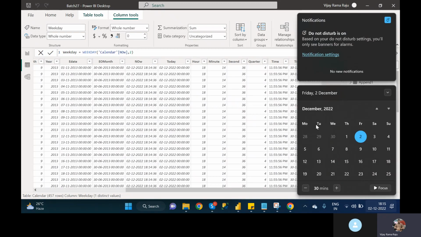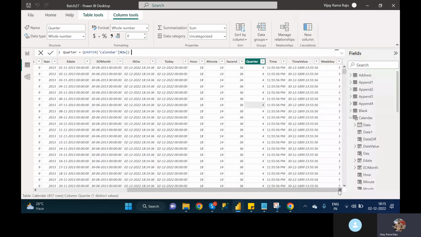Okay, Monday as 1 and Tuesday as 2, Wednesday as 3, Thursday 4, and our date is 2nd 12/2022. That means it is Friday. Friday means what value? 5. That's the reason here it is showing 5. Weekday is nothing but 5. It will return 5 here itself. Understand clearly?